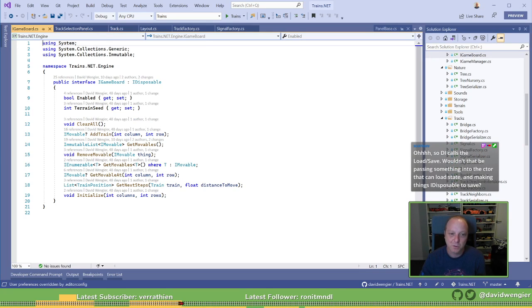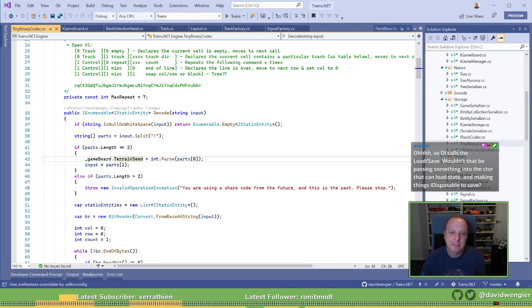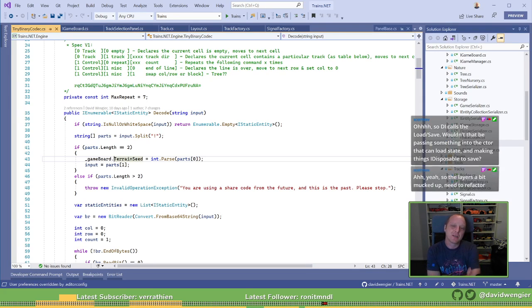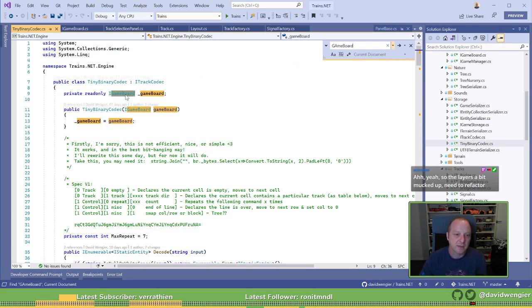the game board needs to know the terrain because, well, actually, maybe that's the problem. Maybe the game board doesn't need to know the terrain. The DI calls load save. No, I wasn't thinking the DI would cause load save. I think the game, like the Windows app, would call save and load. I was thinking the DI would essentially allow for there to be circular references. So for example, let's see if I can demonstrate this.